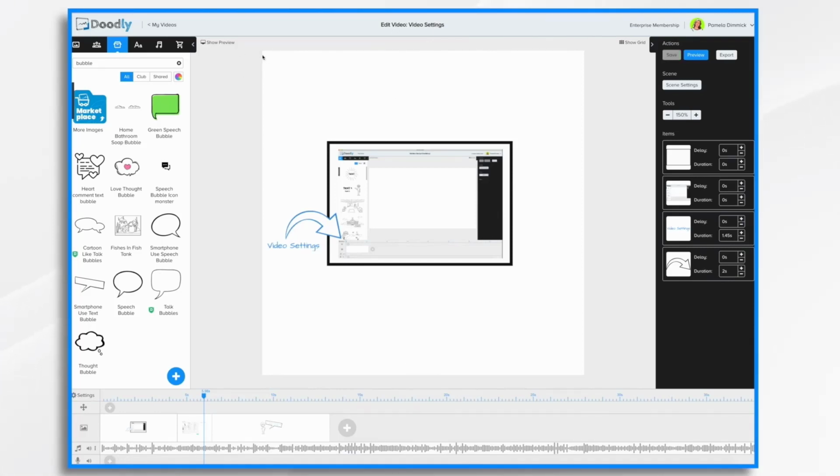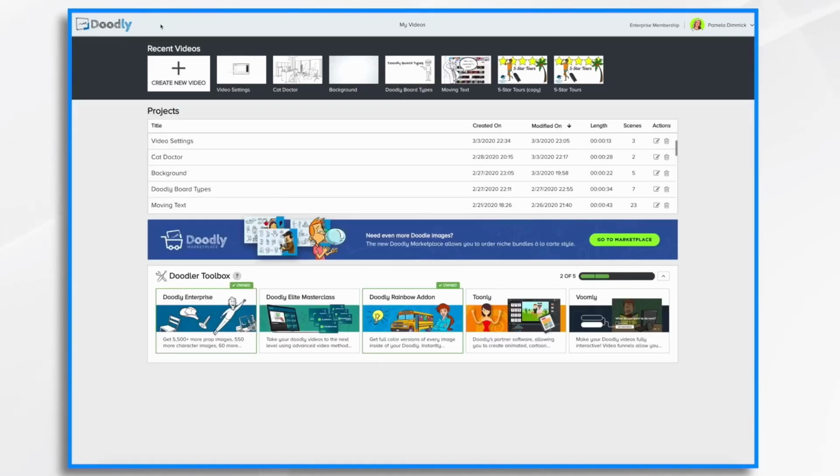There's one last thing I wanted to show you, and that was how to duplicate your video so that you can make multiple versions of it. To do that, you're going to do it in My Videos. Here's the video that I just created. I'm going to right click on it and click Duplicate Video. Now I have a copy of it.